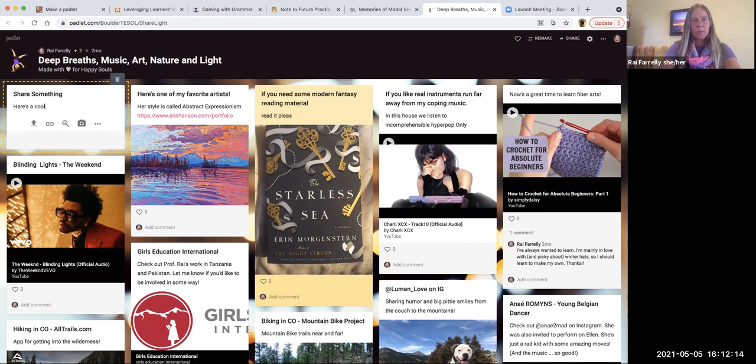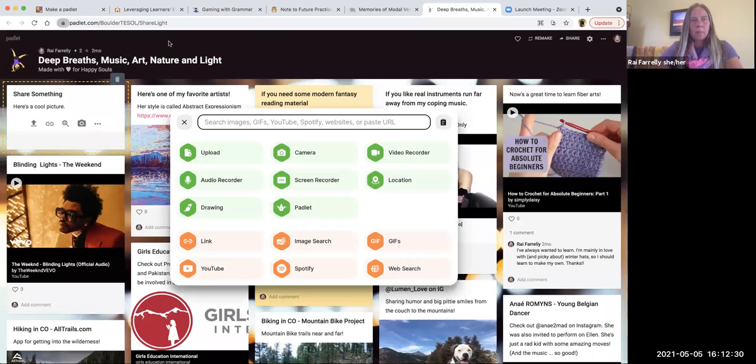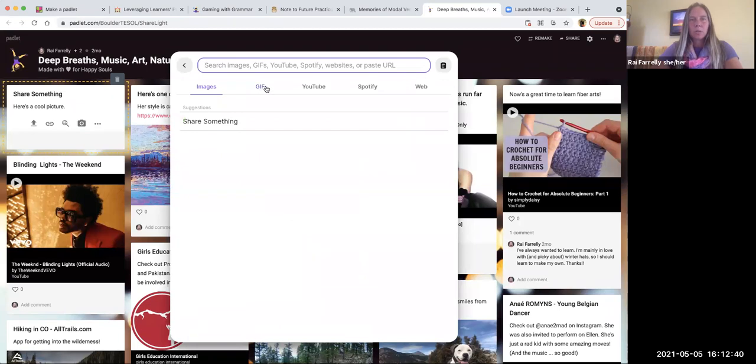Here's a cool picture. And then they have so many options for how they can add to this. They can upload from their computer. They can drop in a link. They can Google something, and they can take a picture right off their computer. When you click on the More button, these options here, you get tons of different ways that you can add to it. So you can go directly to YouTube. You can do an image search. So you can look in a ton of different places.